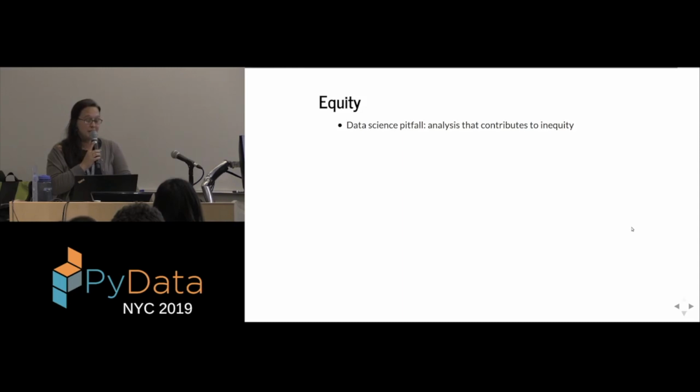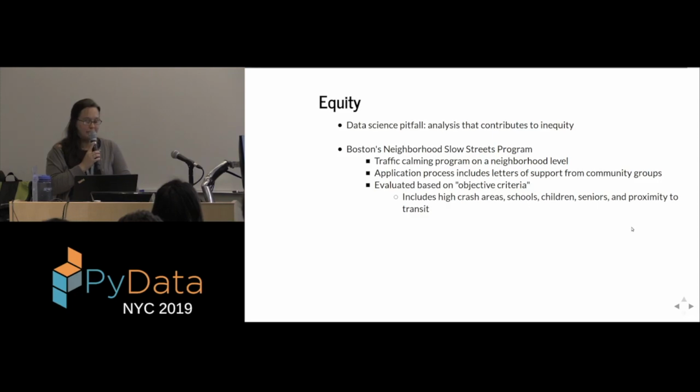All right, so a common data science pitfall is doing analysis on data that inadvertently contributes to inequity. You always have to think about how this might happen and what you can do to avoid it. So Boston, for instance, has a neighborhood slow streets program, and this is traffic calming on a neighborhood level. If you're not familiar with traffic calming, it's engineering changes to the road so that drivers go more slowly. But if you traffic calm on one street and everyone's going slowly, they might switch over to the next street over, and that's frustrating to a neighborhood.